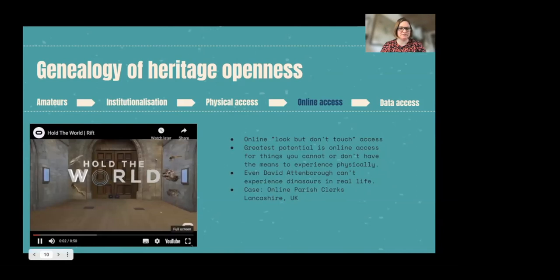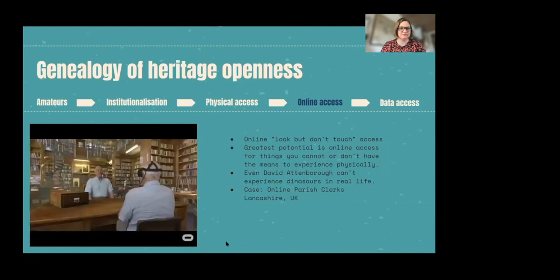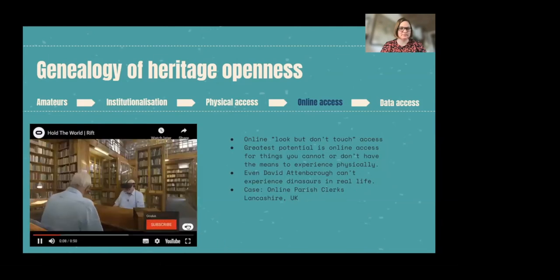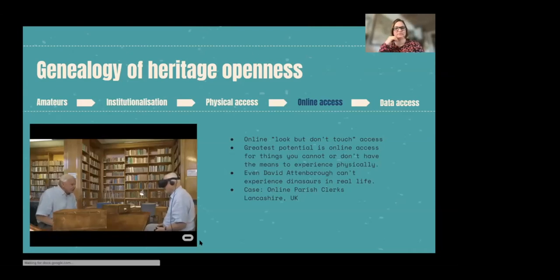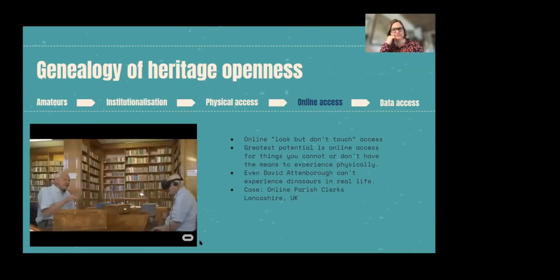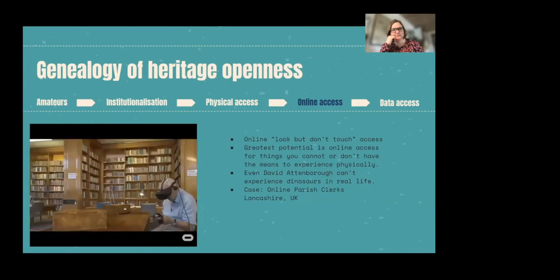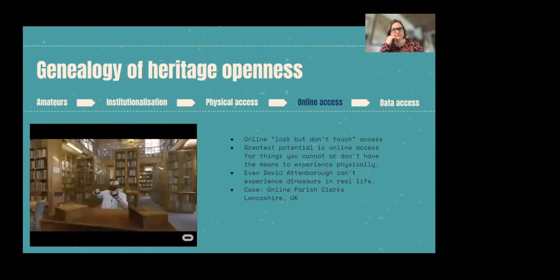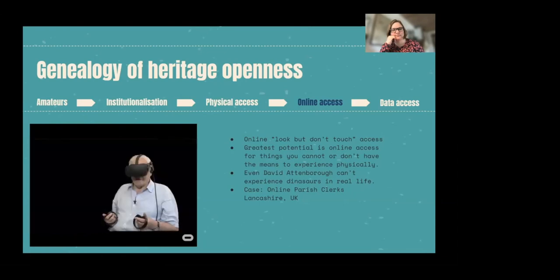Hold the World is an interactive virtual reality experience. Welcome to London's Natural History Museum. In these drawers today, there is a special selection of objects ready for you to explore. Thank you very much. Now, there we are. Wow. Whoa. That is amazing.